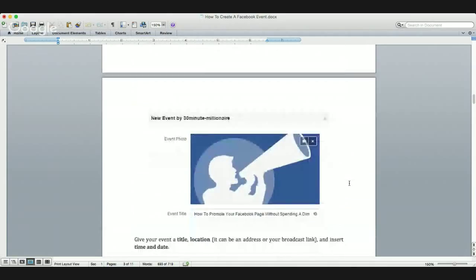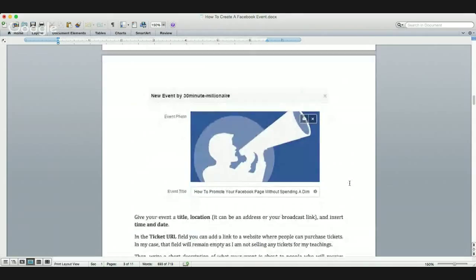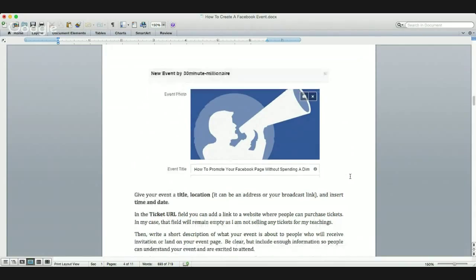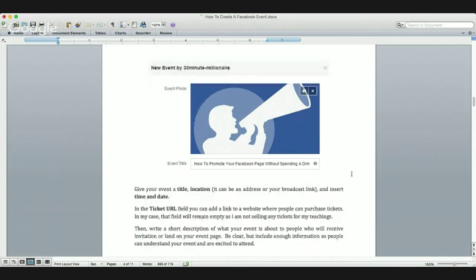Now, here's what I did. You can see a guy with a big megaphone here. Well, it represents promoting. He's promoting something: how to promote your Facebook page without spending a dime. That's the name of our series. It's going to be the name of our new book that Masha and I are writing. So, how to promote your Facebook page without spending a dime.